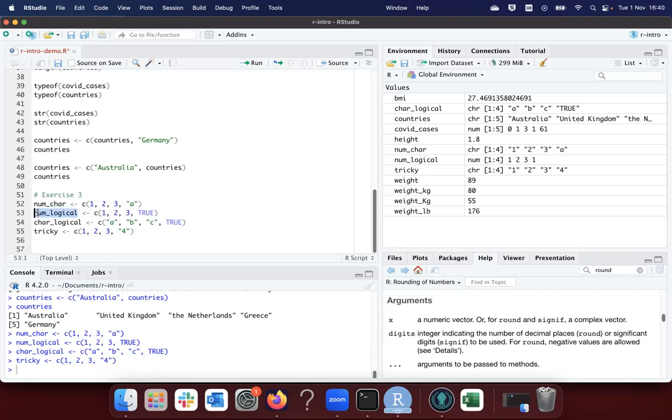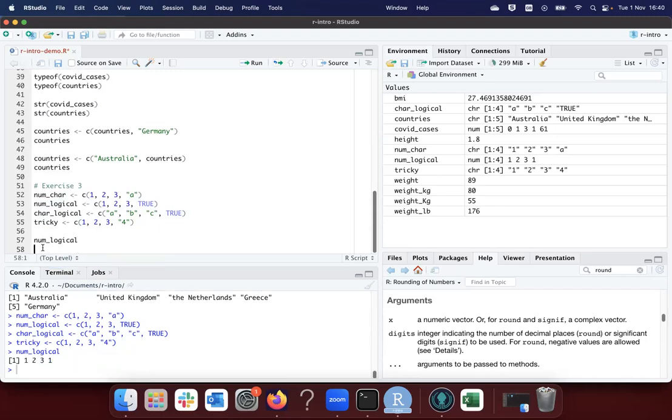Something that is interesting, if you look at the numLogical vector, is that we had 1, 2, 3, TRUE, which is this kind of logical value. TRUE has been changed into one. So when R converts those values to be of the same data type, it can convert logical values into numbers, and it can convert numbers into characters, and that is the order in which it goes. It cannot convert characters into numbers, and I don't think it can convert numbers into logical values either. So TRUE translates as one, and FALSE translates as zero.